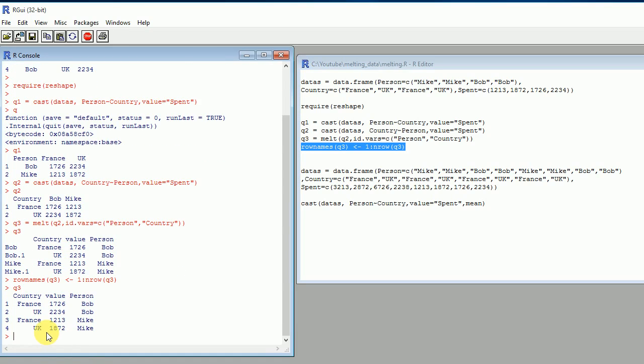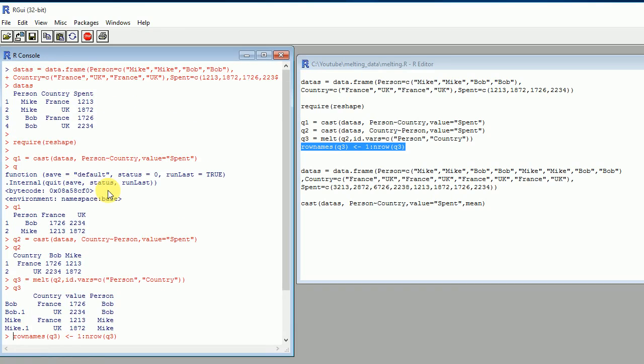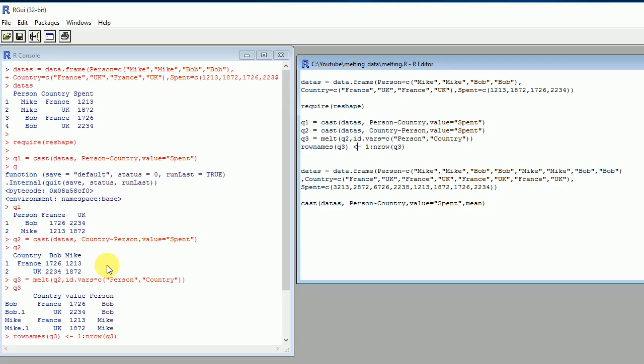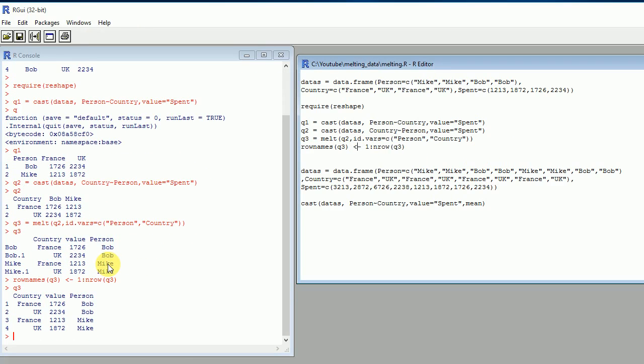So now this is pretty much what I had at the beginning, except that the order of the columns is different, but you can change them by operating on the data frame. So we saw how to use the cast and melt functions in order to revert or cancel the transformation that we do with the other one. If we use the cast function and then the melt one, we can cancel that transformation, and the other way around.